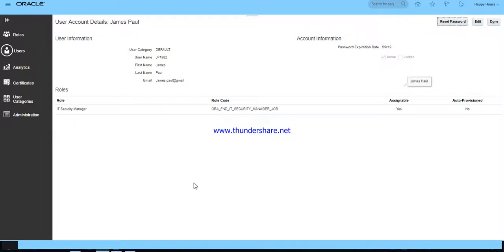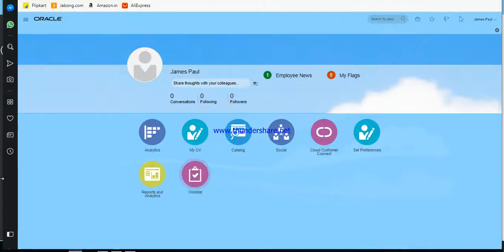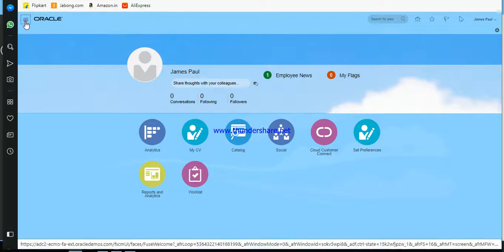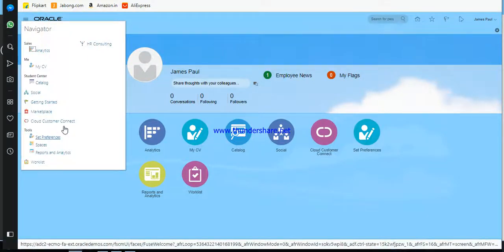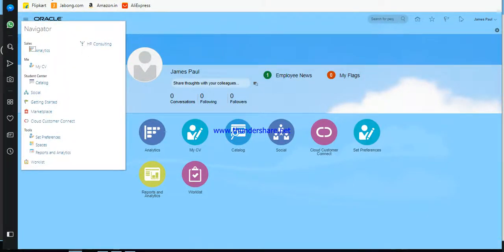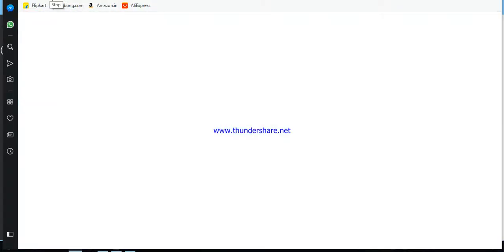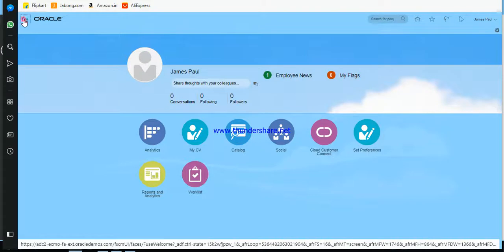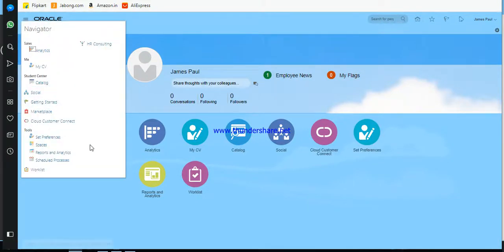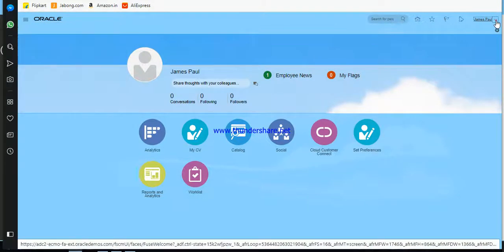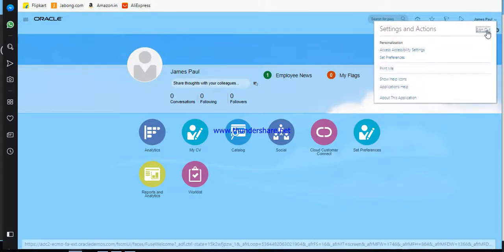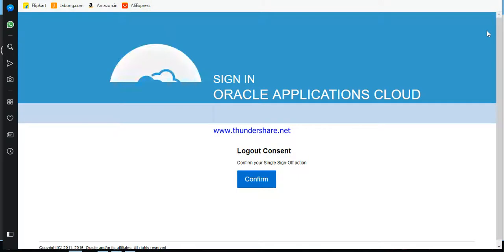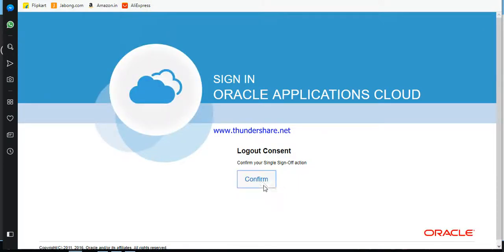So now I will go to the other browser. I will see that he is not getting that much of a role. You cannot see the Security Console role here. So now I am going to refresh again. Even then you won't be able to find anything. Why? Because he is already logged in. So what we will do is log out, and again log in with the same username that we have created.